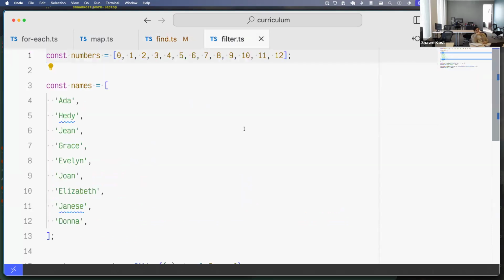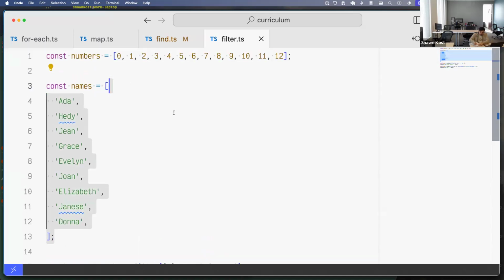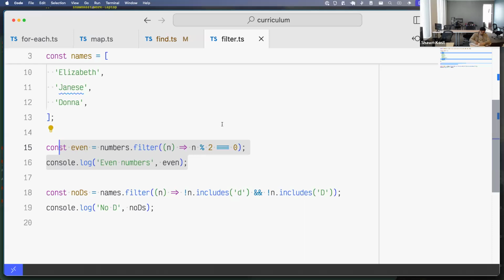All right, filter. Filter is useful whenever I have an array and I want to create a new array, but I only want some values that match some sort of condition or test. In this case we have an array of numbers, and now I have an array of names. Let's say I wanted to create a new array of only even numbers. Well, we can use filter to help us accomplish that.